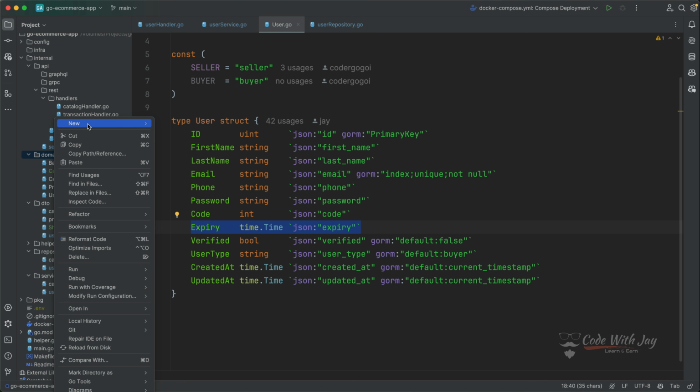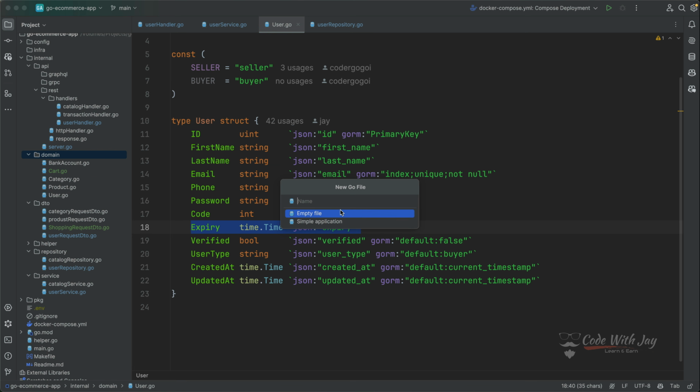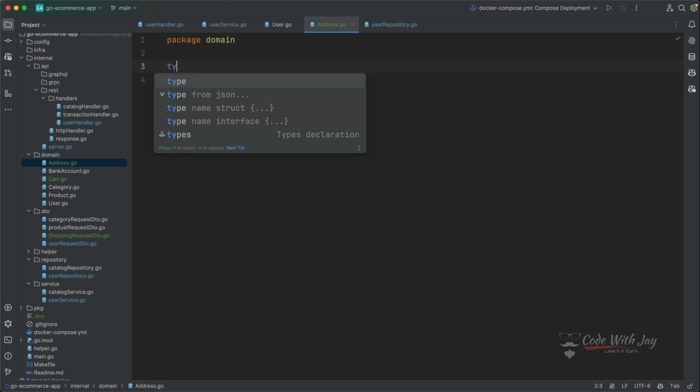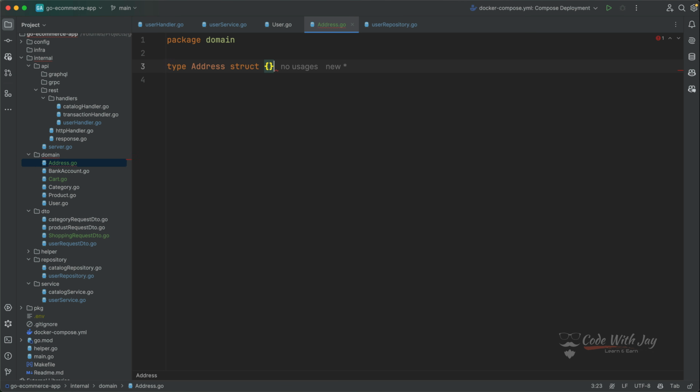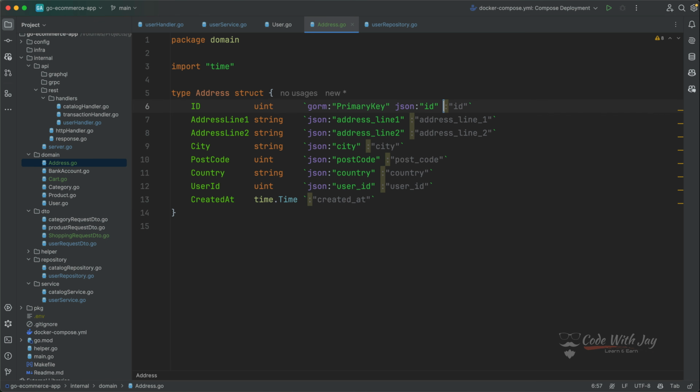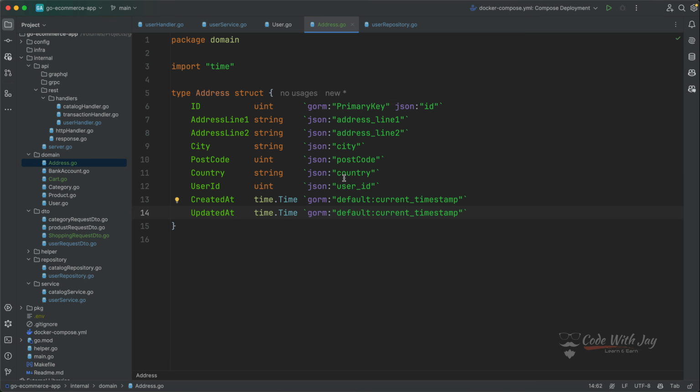So here inside this domain, let's create one Go file. And this file will be our address, address.go. Right, so here we're going to add some code quickly. This is going to be type address struct. Perfect. So now you can see we have created our address, and this address user ID is exactly what is incorporated with our user. So let's go to our user.